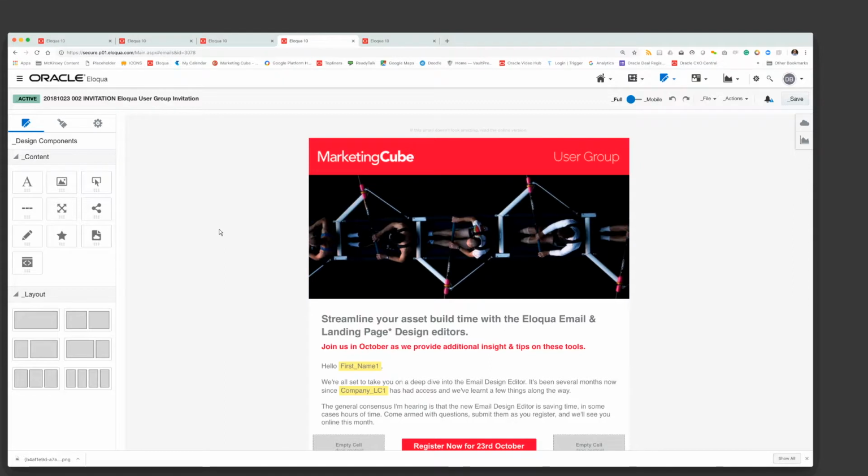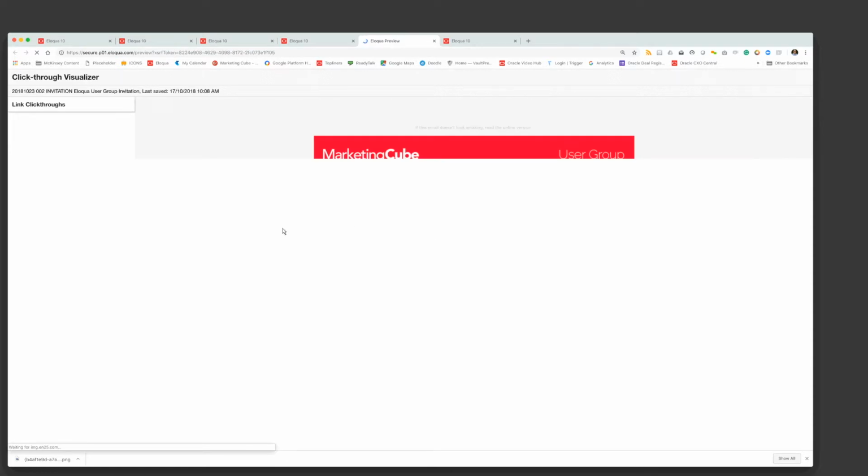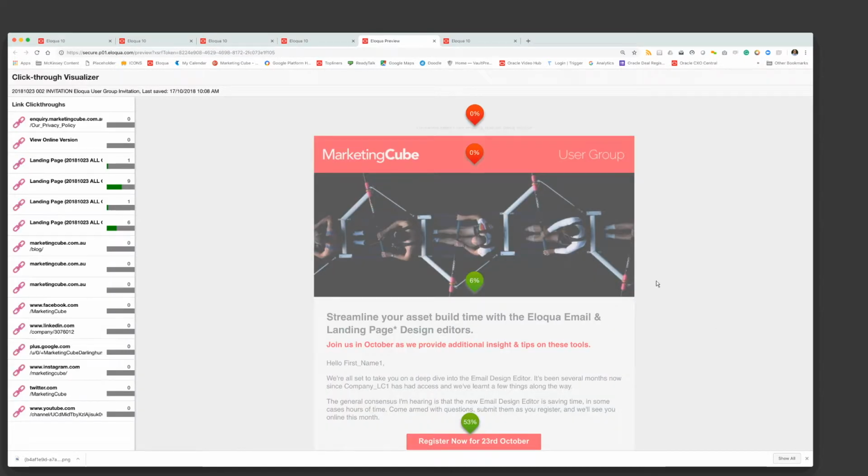All right, so this is an email that most of you would have received in relation to registering for the user group. What I wanted to show you was something that had moved, which was the click-through report. It used to be over here in the Actions menu, but it moved to the Reports area. Obviously that only functions once you've actually sent the email and people have actually clicked.